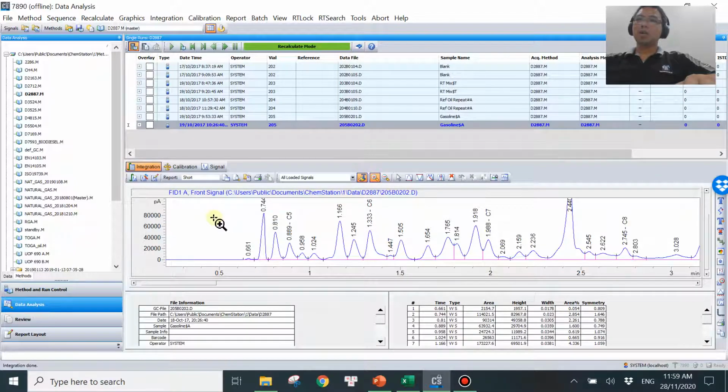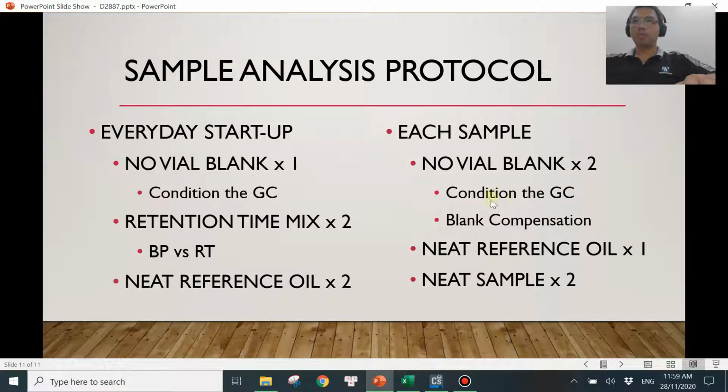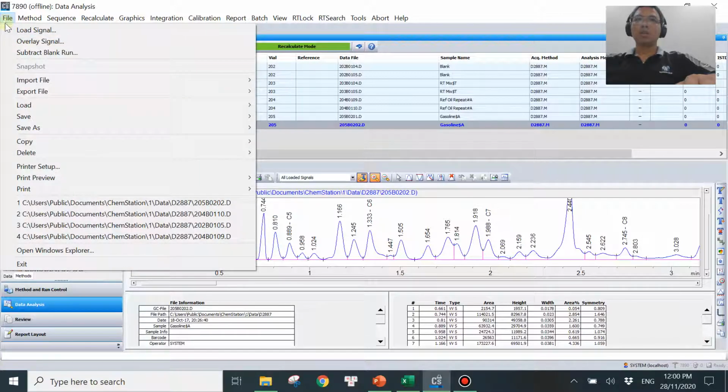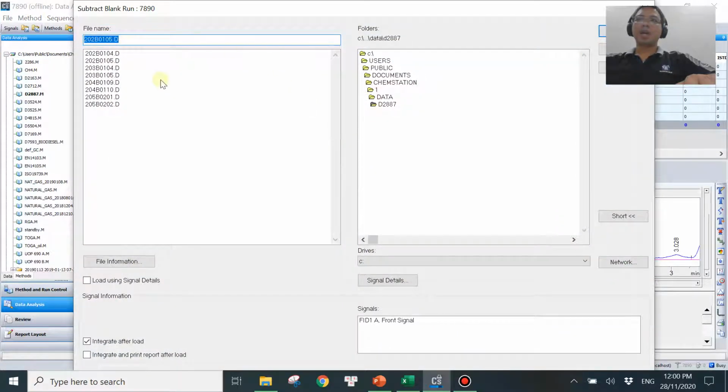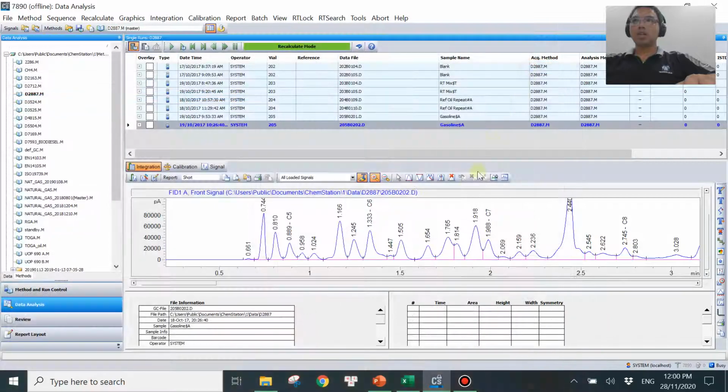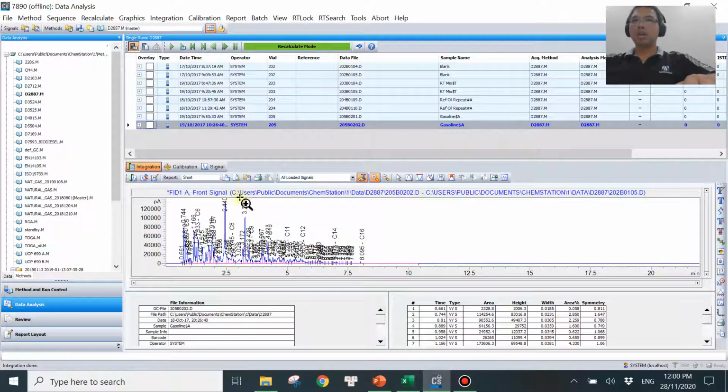And then the first thing, of course, you want to do is something we call the blank compensation. Let me show you that one more time. The purpose of running the blank is to compensate the sample back for the blank, because the sample will have a contribution from both the sample itself and the blank, right? So you want to perform that blank compensation first. You load the sample, and then you go to File, you go to Subtract Blank Run, then you select the blank run that you want to subtract. Okay, this is the blank run. You say OK. Then you see the data over here. We say this is the sample minus the blank, right?